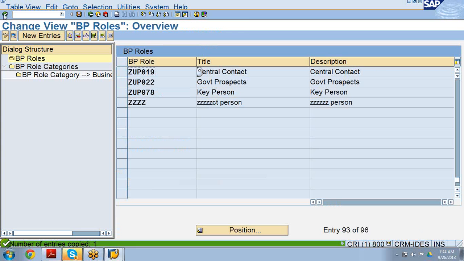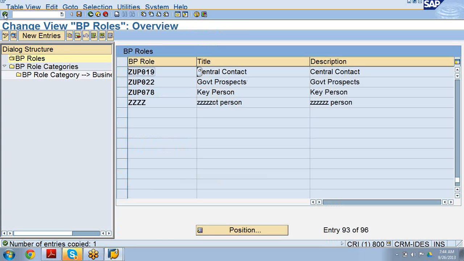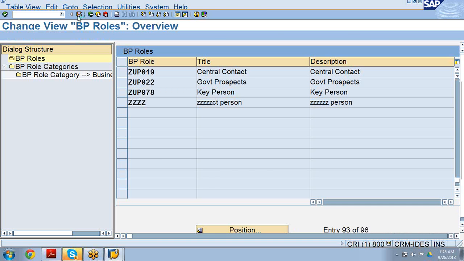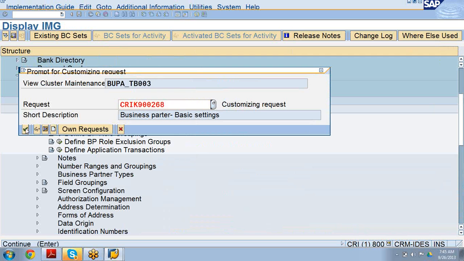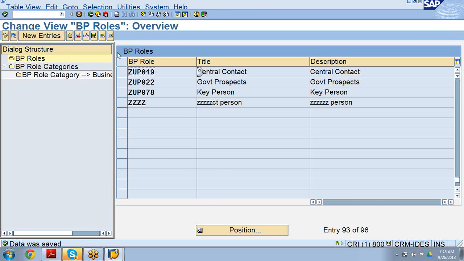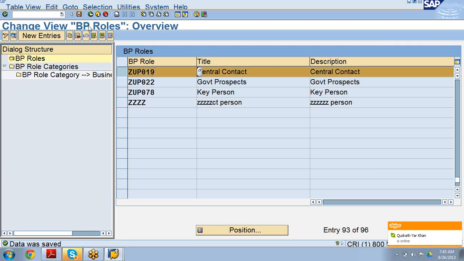Continue. Continue means this tick mark or enter button. Save. Enter. This is a transport request. Central contact. Now we have created a new BP role called central contact.